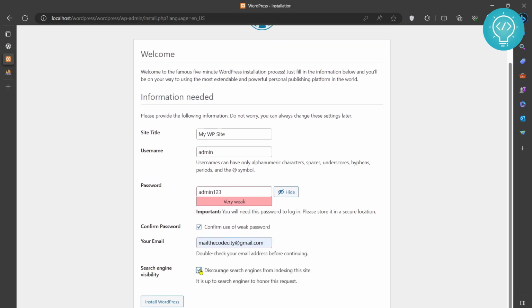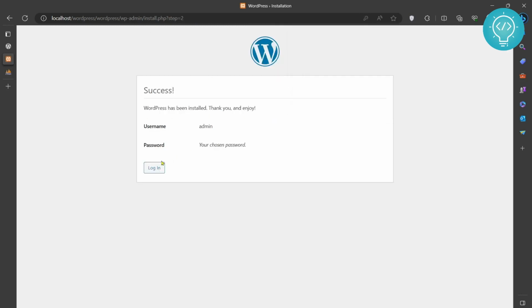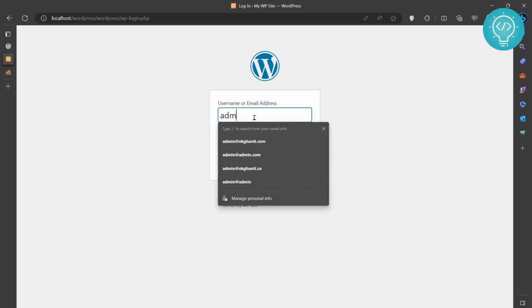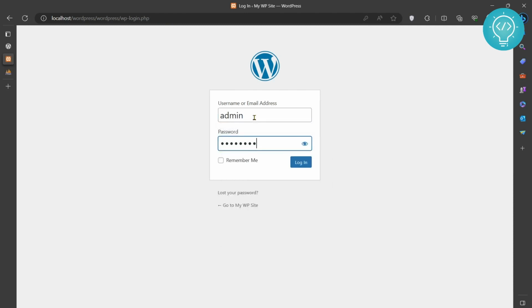Do not check this, because if you do this, your website will not be visible to search engines, or it will not be indexed by search engines. Now just click on install WordPress. Now our WordPress is installed. We can log in. The username can be admin and the password was admin123.